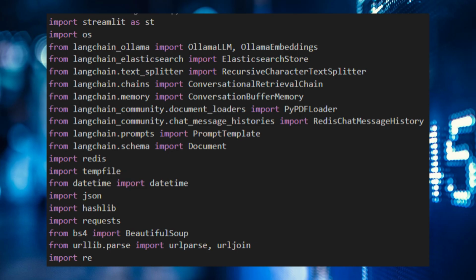Let's start with the imports at the top of the code. We import Streamlit for the UI, Ollama LLM and Ollama embeddings from LangChain Ollama, Elasticsearch store for vector search, PyPDFLoader for reading PDF pages, Beautiful Soup for cleaning website text, and Redis chat message history to store conversation. We also import some utilities from LangChain, like the text splitter, the conversation memory, and the conversational retrieval chain. There is a magic pipeline connecting your questions to the AI model.